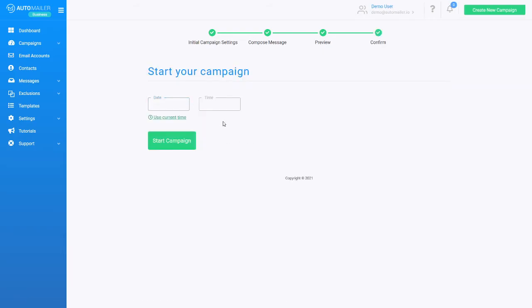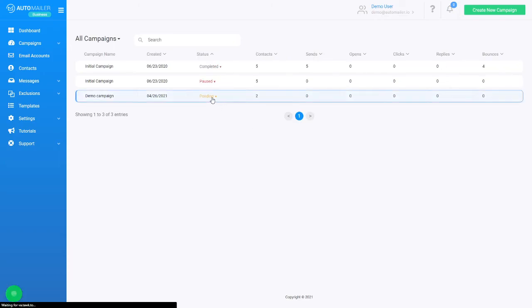And then I would select the date and time I want it to send out. So I want this campaign to launch on Wednesday at, let's do 8:30 a.m. and I'll say start campaign. So it will then go to the campaigns tab and it will say pending. So the date and time I set it up is the date and time the campaign is going to launch.